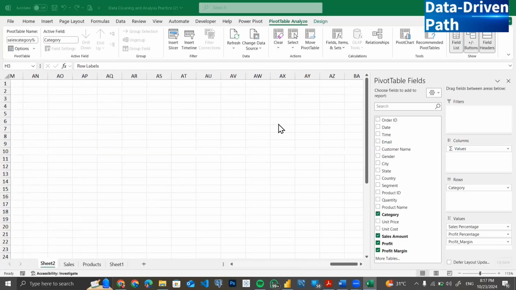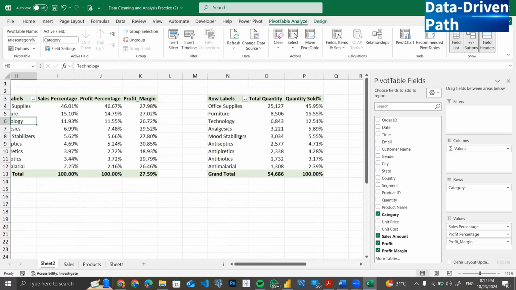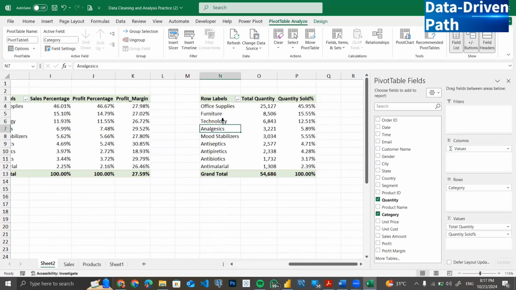Okay. And then for the third one, I'll call this quantity category. So rename the pivot table, call it quantity category, and press enter.